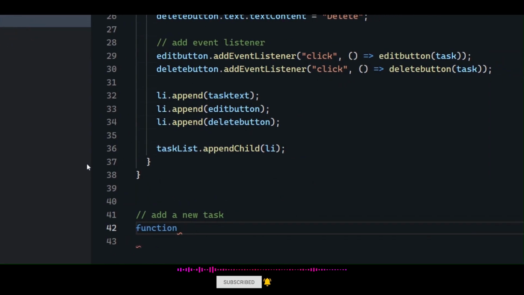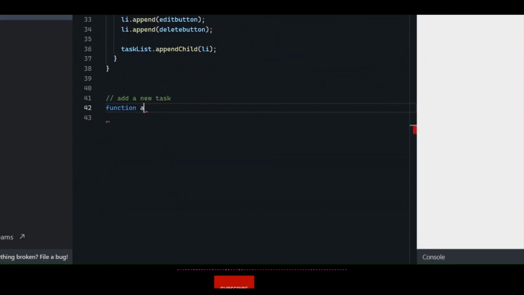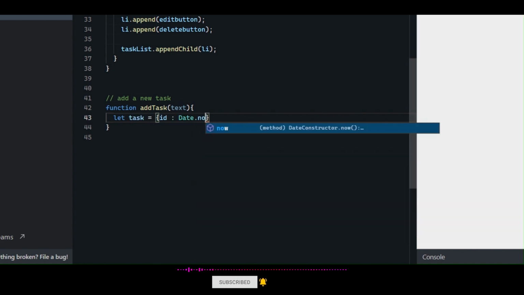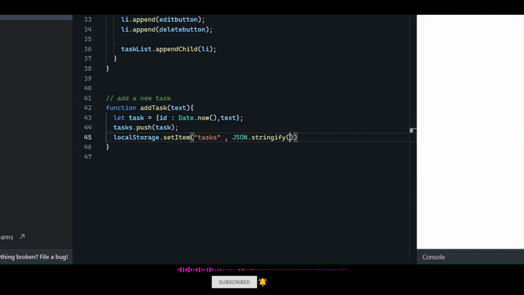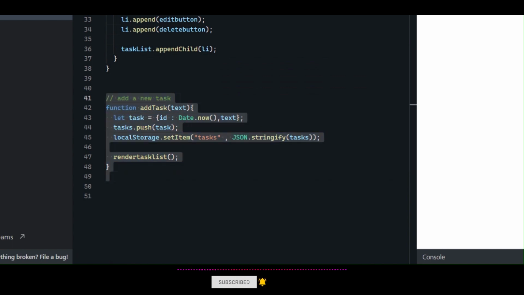Create the addTask function to add a new task to the tasks array. It takes a text parameter as the task description. A new task object is created with a unique ID generated using Date.now and the provided text. The task is then added to the tasks array using push. The updated tasks array is stored in local storage as a JSON string using localStorage.setItem. Finally, the renderTaskList function is called to update the displayed task list on the page.